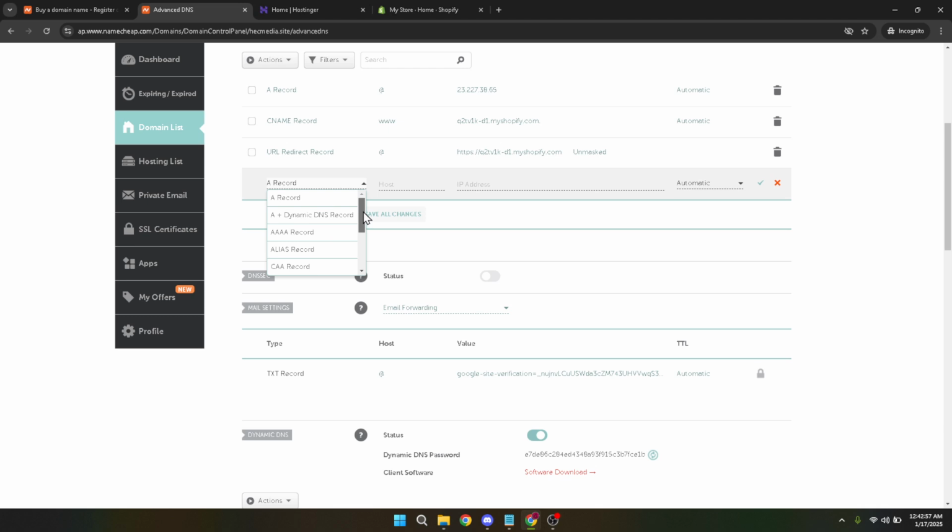In the host field, type in the name of your subdomain. For instance, if you're setting up a blog, you could type blog to make the full address blog.yourdomain.com. After specifying the subdomain, enter the IP address that you want this subdomain to point to. This is typically the server's IP address where your subdomain content will reside. Double check this information to ensure there are no errors.